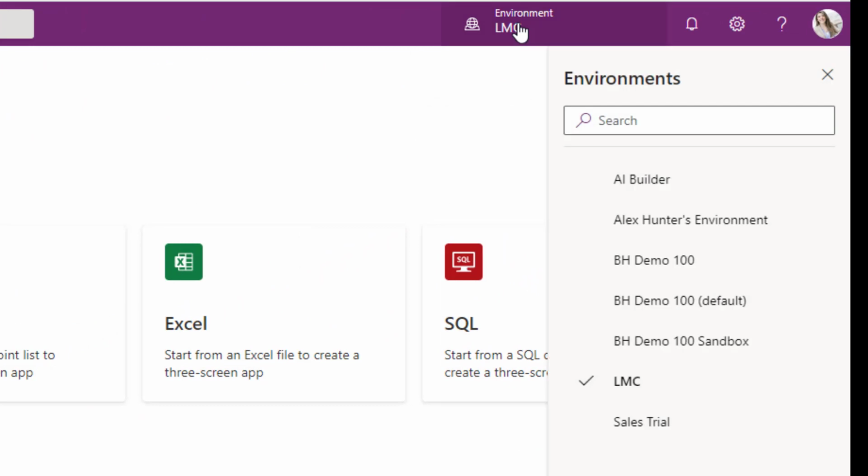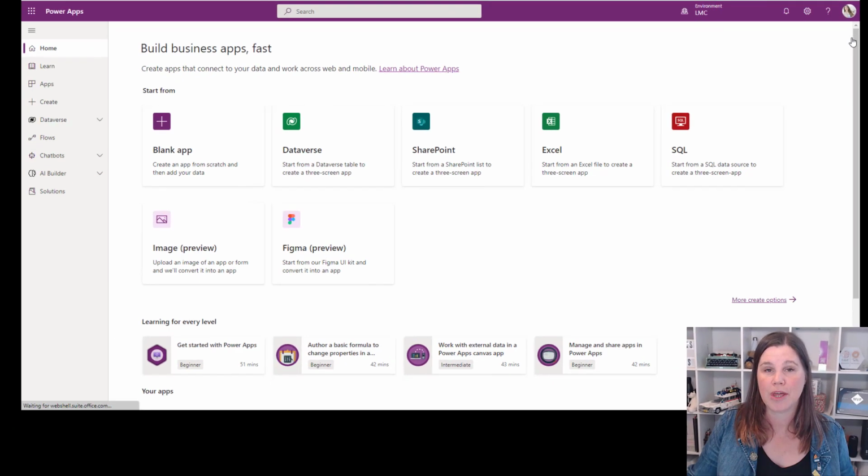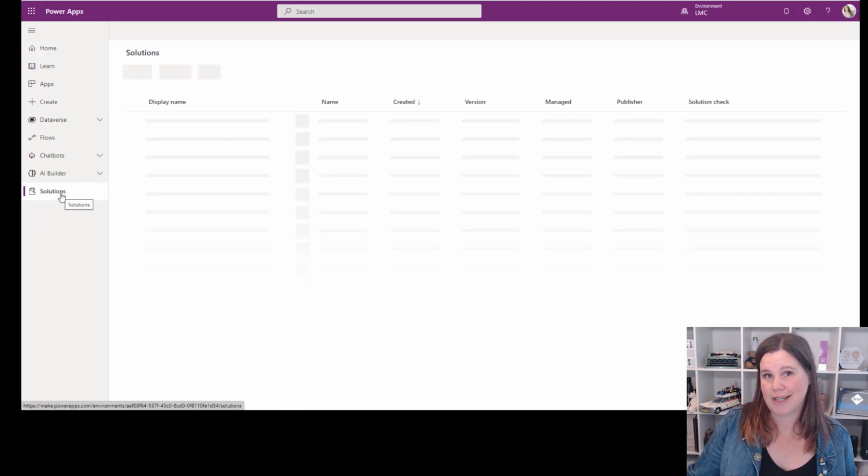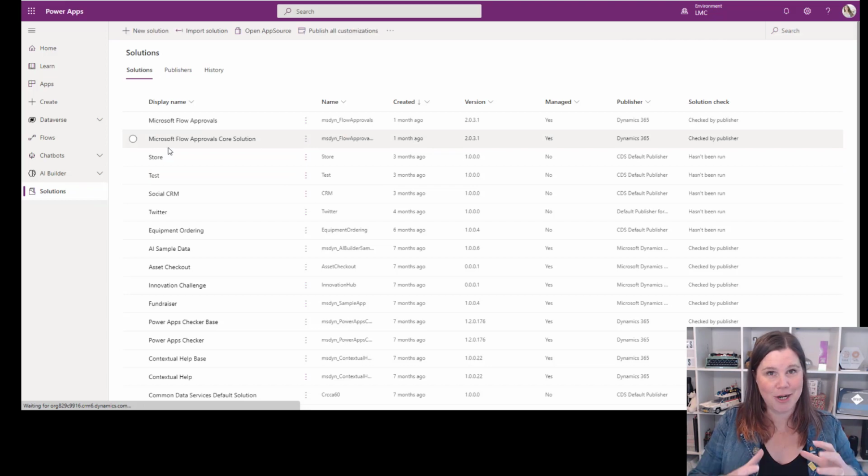You'll notice here though, when I click on environment, I've got various different environments here, including this idea of sandbox environments and production environments that I can work with. And you need to have a certain capacity that comes with that Power Apps license in order to be able to do that. You've also got solutions in here, which allows you to package up different assets that you build and move those across the different environments and really create that proper life cycle.